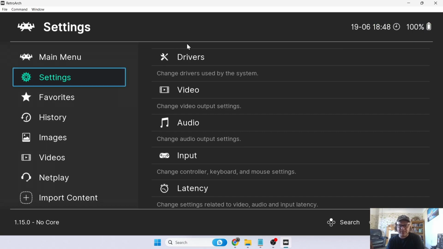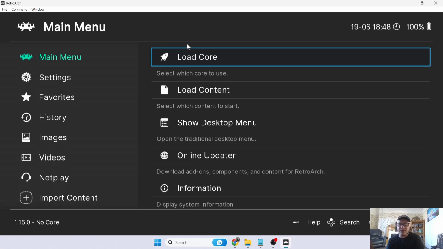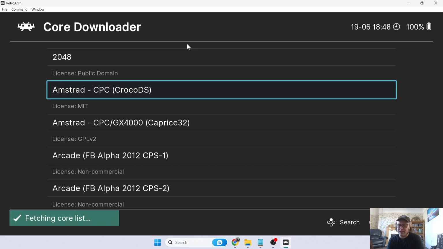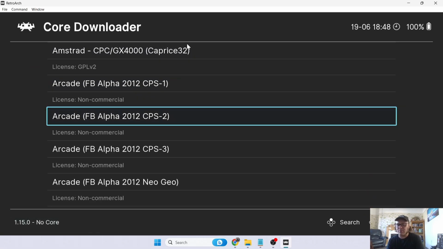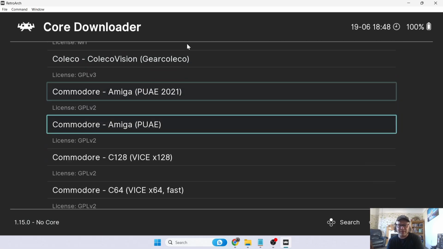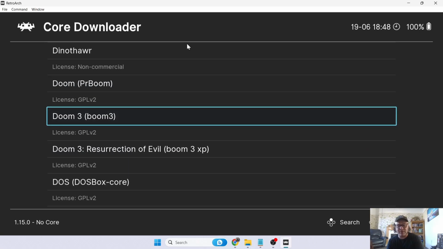So first thing we need to do, and I'm using a controller with this, is go to main menu, and what we're going to do is go to load core, download a core. And the core we need, and of course a core is pretty much an emulator which works with Retroarch. What we're looking for is Dolphin. And Dolphin is a GameCube and Wii core, or emulator, standalone emulator. And I've also got tutorials on that too.